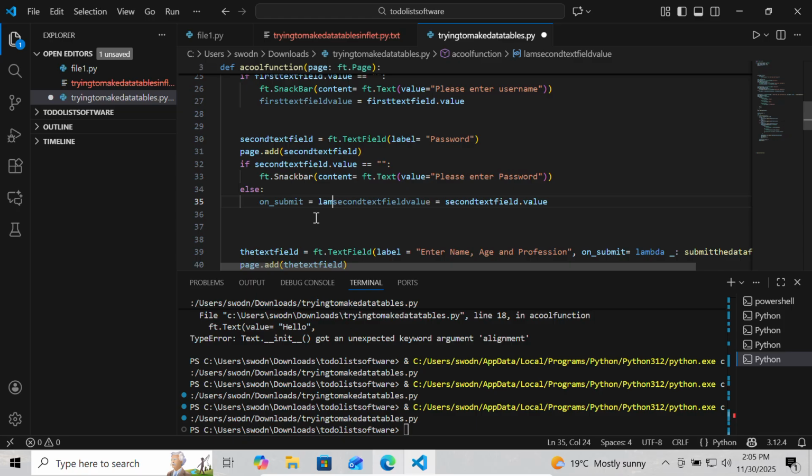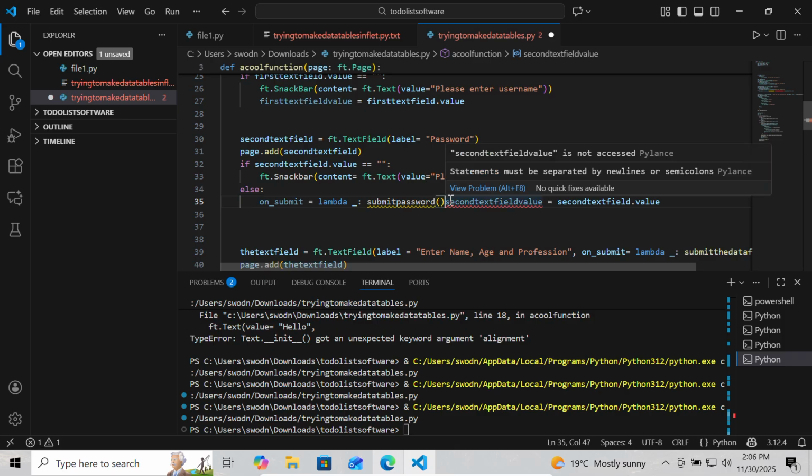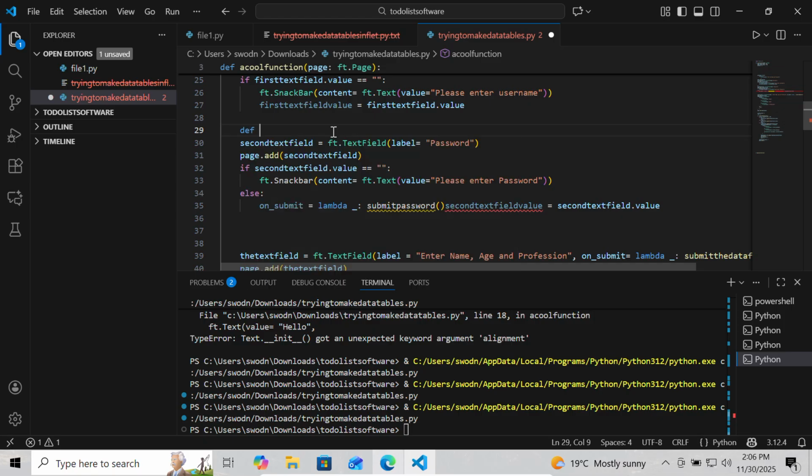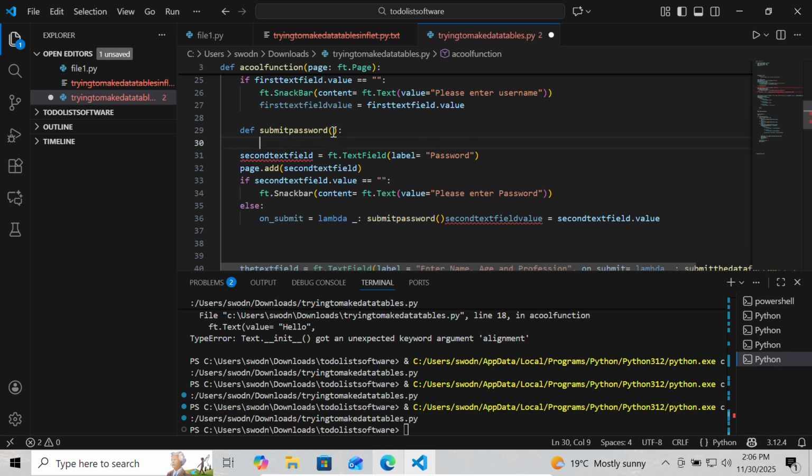yeah, I'm going to use lambda, you know, for the function calling and stuff. It's going to call a function called submit second field. This is going to be submit password. Right, it's going to be submit password. That's it. What that's going to do is, and I need to define that here. So define the submit password function over here. Inside it, I'm going to put this.